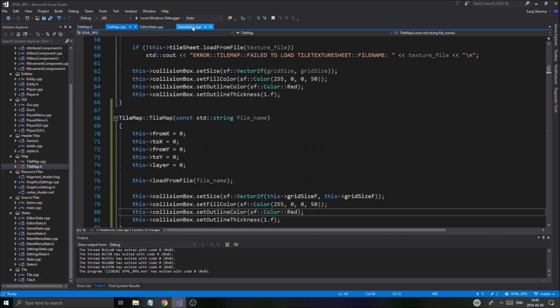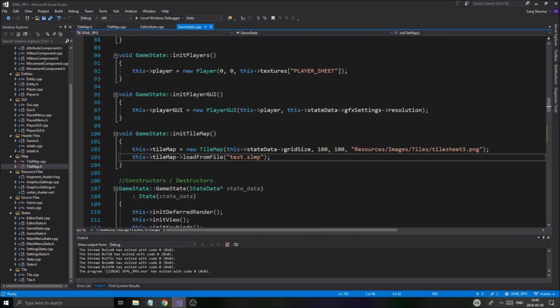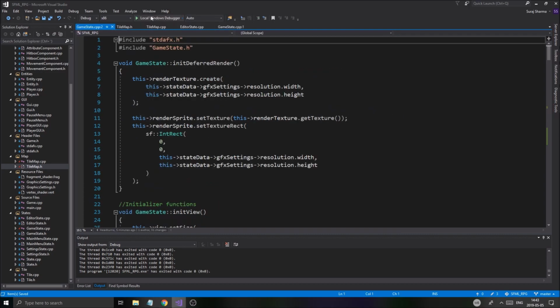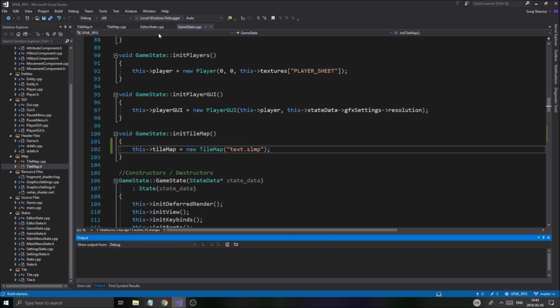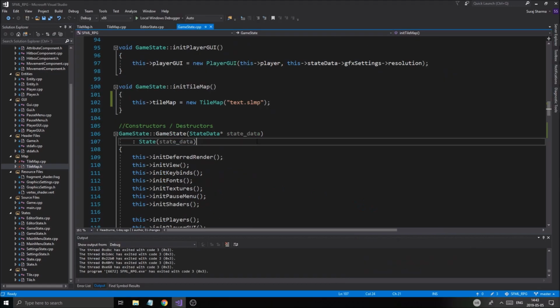We have everything. To test if this works, let's go into our game state and remove this whole thing. Let's say this tile map equals new Tilemap using this file. Let's run this and see if this works, because this would make a lot of problems go away in the future. Now, that did not work.